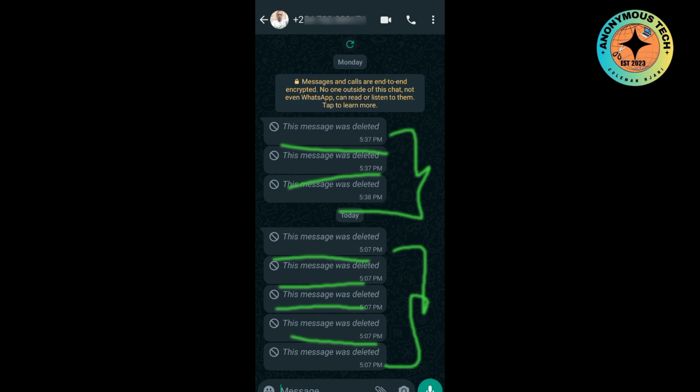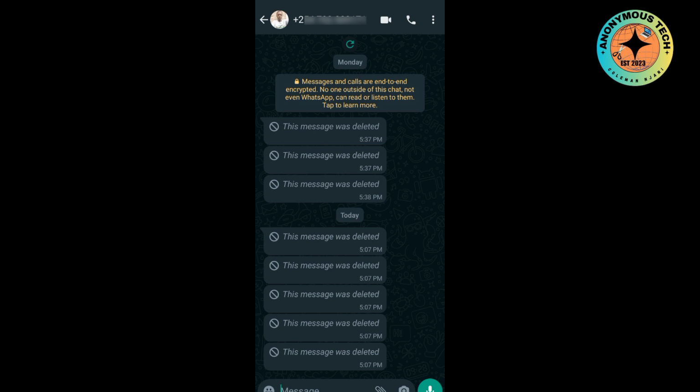So as you can see here, we have several deleted WhatsApp messages. Let's proceed and see how we can view these messages.